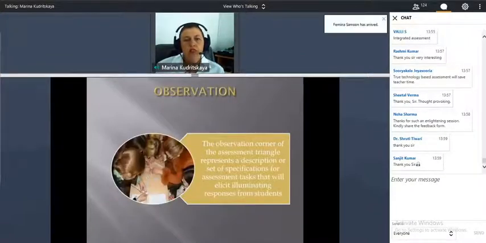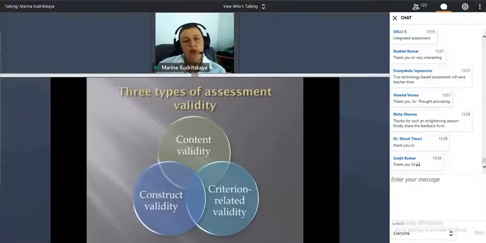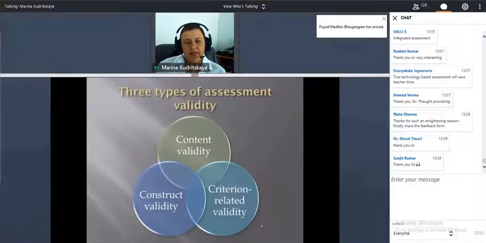Observation corner of the assessment triangle represents a description or set of specifications for assessment tasks that will elicit illuminating responses from students. And finally, interpretation corner of the triangle encompasses all the methods and tools used to reason from fallible observation. So assessment that we do has to be valid. And there are 3 types of assessment validity: content validity, construct validity, and criterion-related validity.